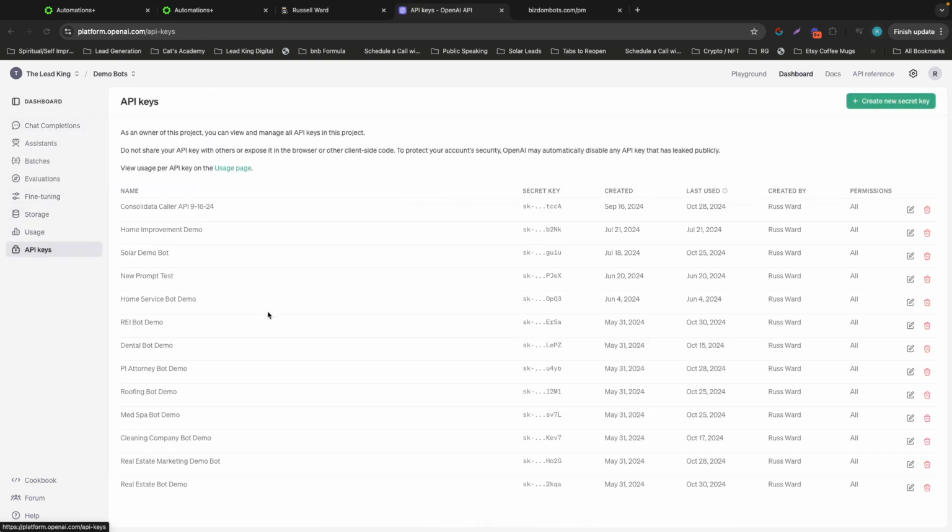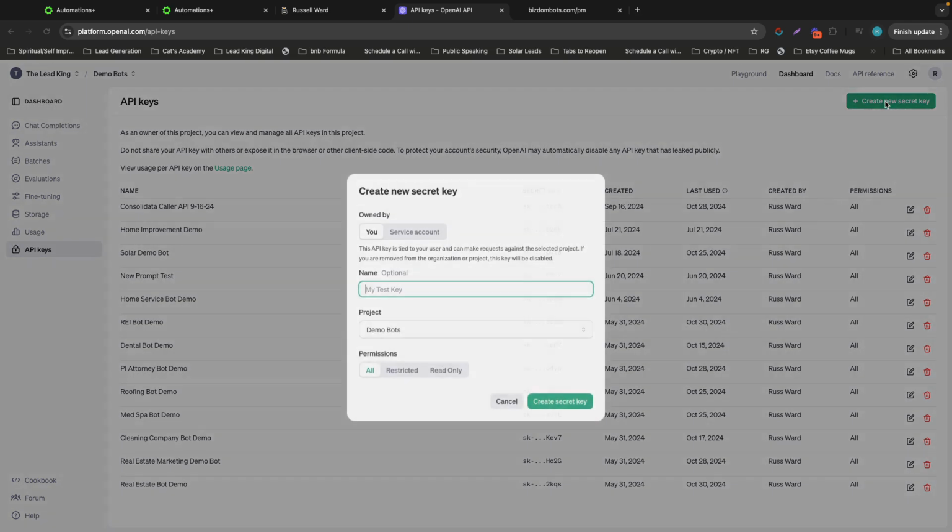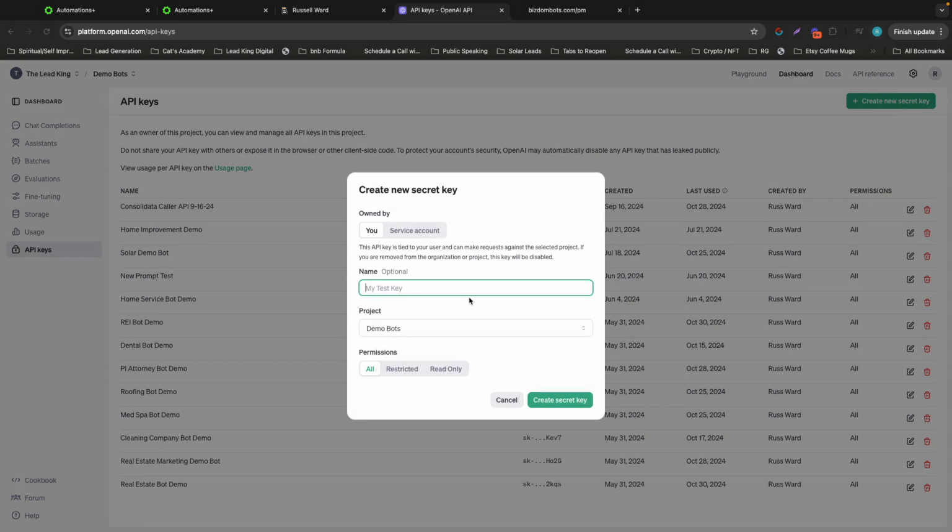And then over here under API keys, you see I have all these API keys, right? You can create as many as you want. So I'm going to create a secret key. I'm going to call this one demo bot training videos. And what I'm going to do is I am going to create a secret key. And I'm not actually going to do it, but this is how you would do it. The reason why I'm not going to do it is because I don't want to show somebody a secret key.